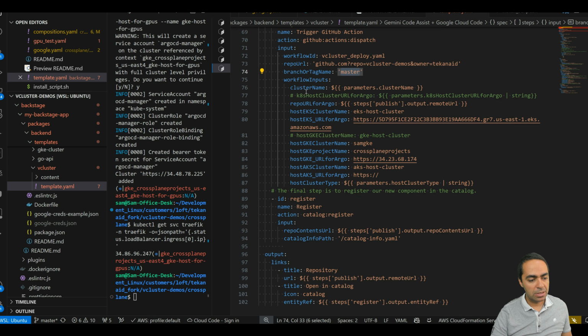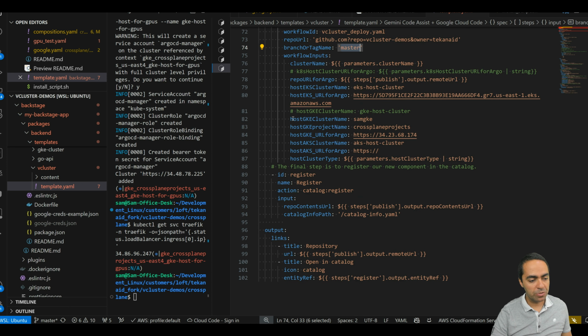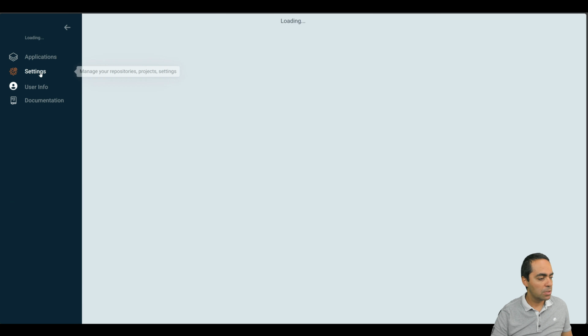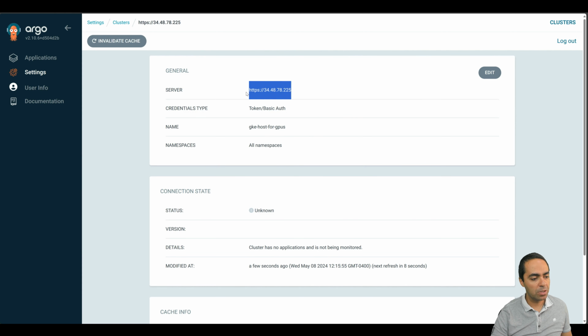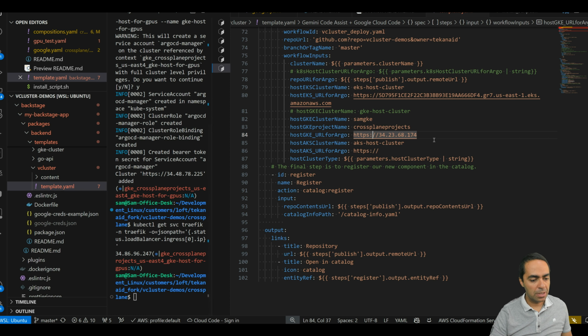Okay. And from here, what we need to change, as I mentioned before, the host GKE cluster name. Okay, that we need to change. The project name, I have that. That is correct. And then the GKE URL for Argo, that we also need to get. So we can get this from Argo pretty easily. So let's do that first. So if we go here, and if you go under settings, you'll see our clusters and GKE host for GPU. Here's our cluster. And this is really the endpoint for the API server. So we need that. So we can update this here.